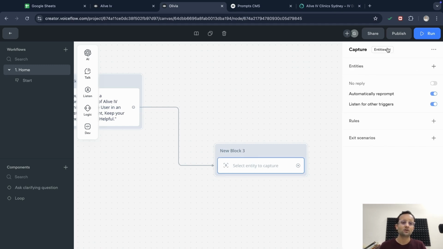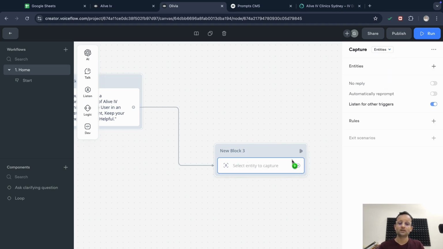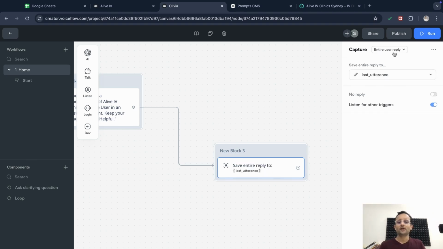Now here this option is given, that is entities and the entire user reply. So entity is something we use when we are expecting the user to provide things like name, phone number, email. So here we will be using the entity section, and anything the user provides will be saved to the entities. Now we are using the entire user reply because we want the entire response from the user so that we can identify what the user wants.